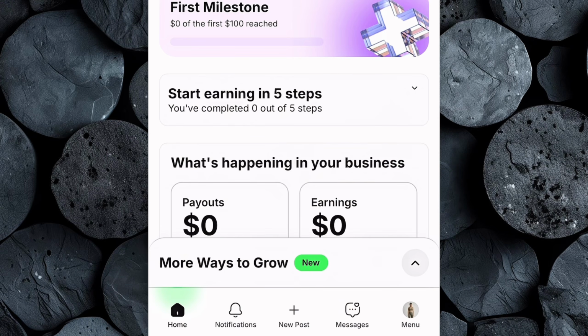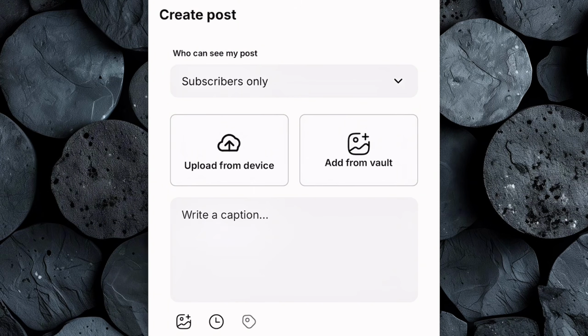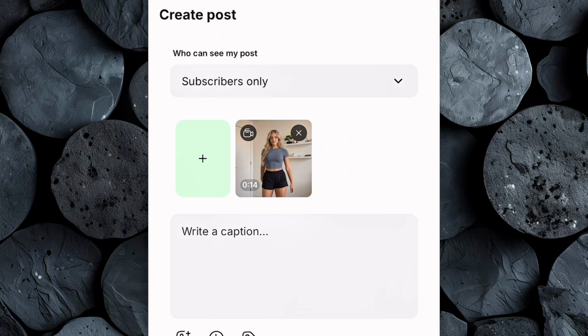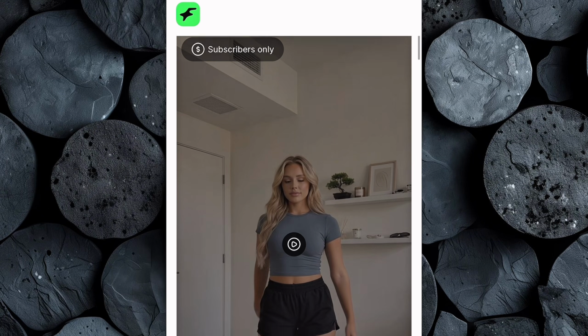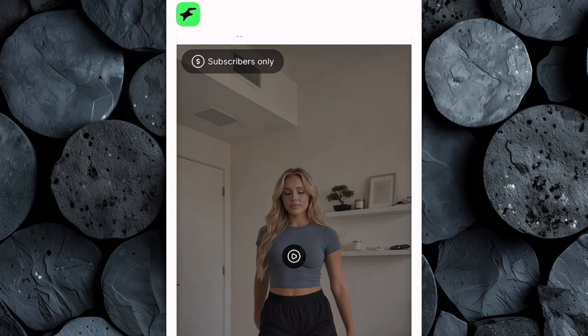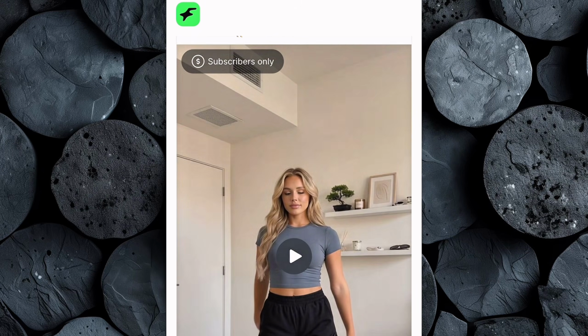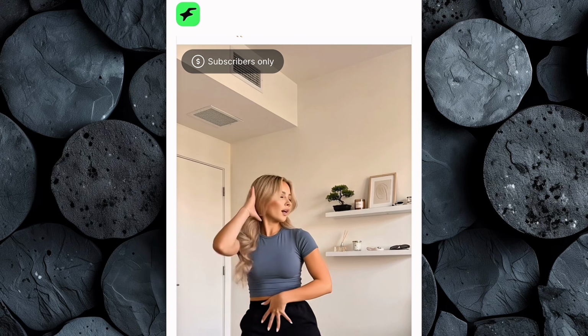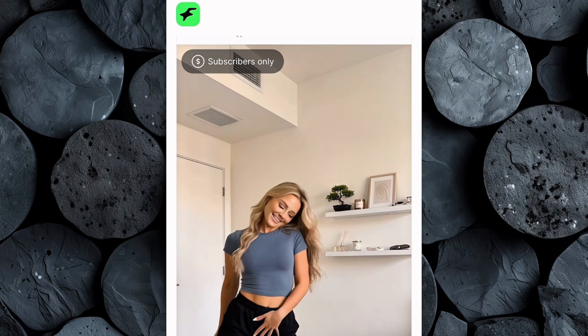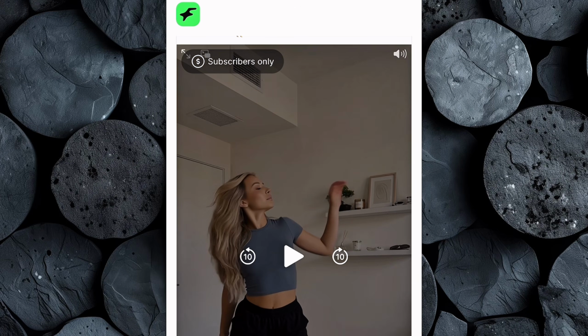Now head over to your Fanvue account and click on New Post. Choose who can access the content. Upload the AI influencer video, add an engaging caption, then click Create Post. At this point, your premium AI content is live. The key now is consistency. Keep creating realistic AI influencer videos, exclusive content, and premium visuals to grow your audience, increase subscriptions, and monetize your AI influencer successfully.